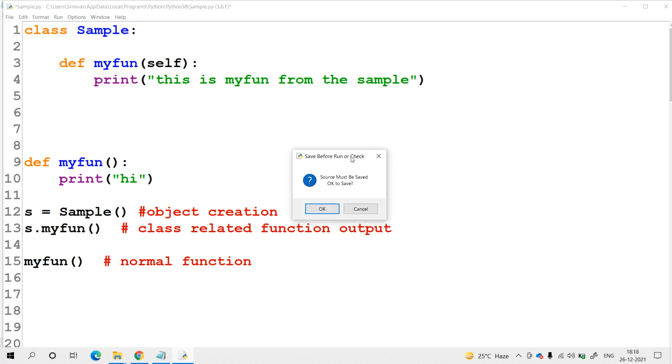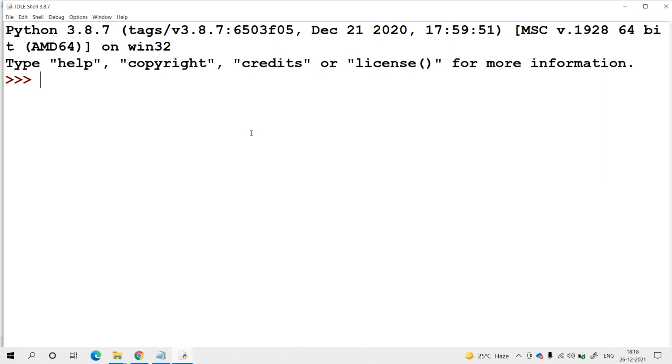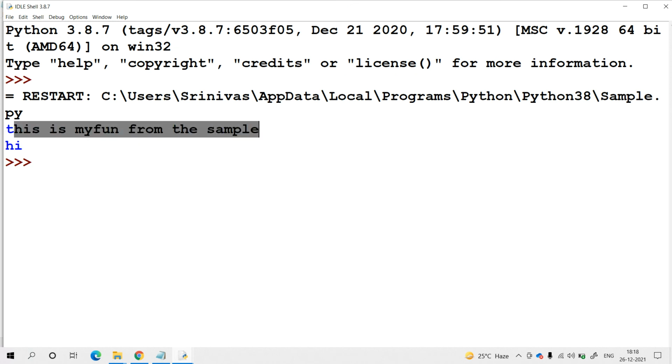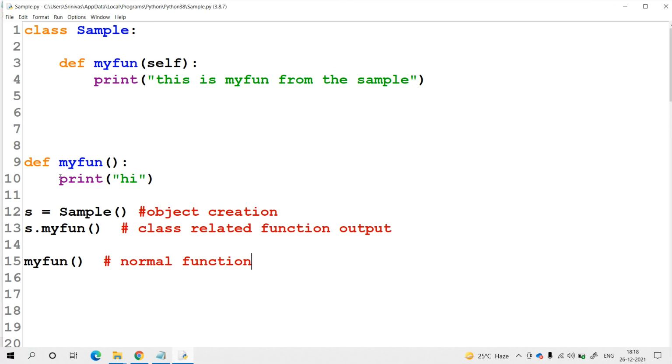Try to check it now. If I run the program, definitely we'll get the two outputs. This is the function from the sample class, because we are calling it from the object of the class, and the next output is hi, which is the normal function. We are directly invoking it, and we are getting the output from the given function. I hope with this you got the complete idea regarding how to create one simple object for the class, and through that object, how to access the class member. That's all. Thank you.